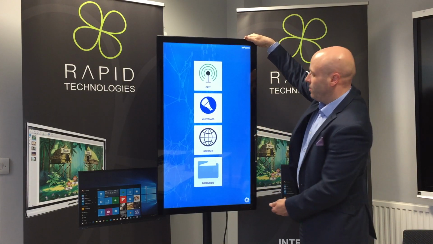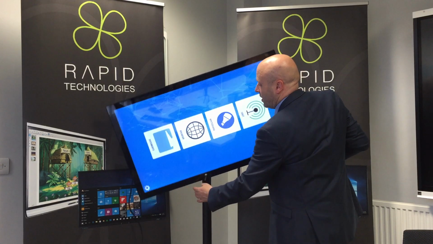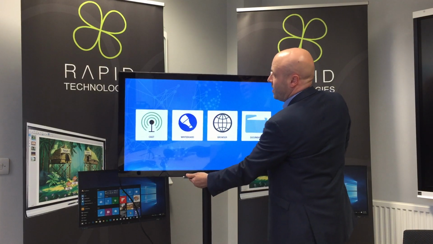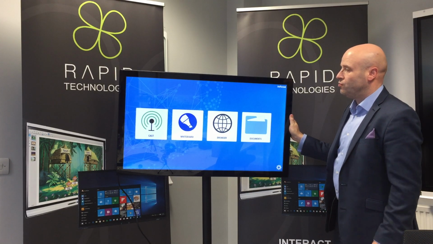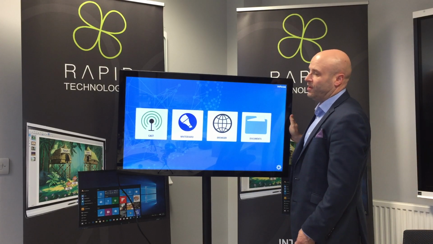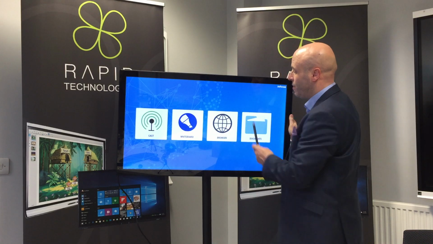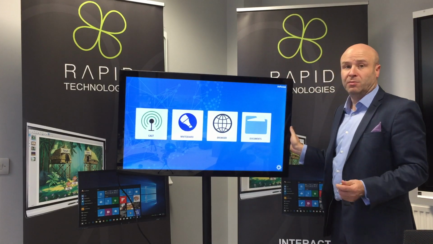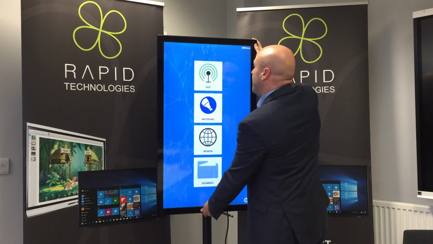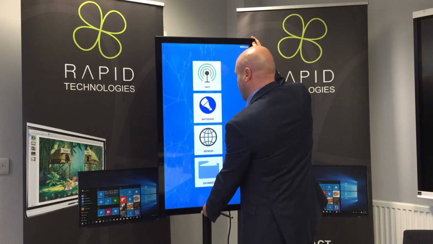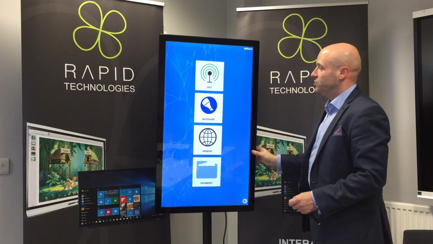rotation. What we can do is if I rotate it to here, you can see I can now run it in the landscape format as well. And you'll see on the screen as we walk into the room, we're welcomed by a number of things. So we've got cast, whiteboarding, browser, and we can access some of our documents on there as well. So if I just turn our screen back to a portrait setting, very easy as you can see.